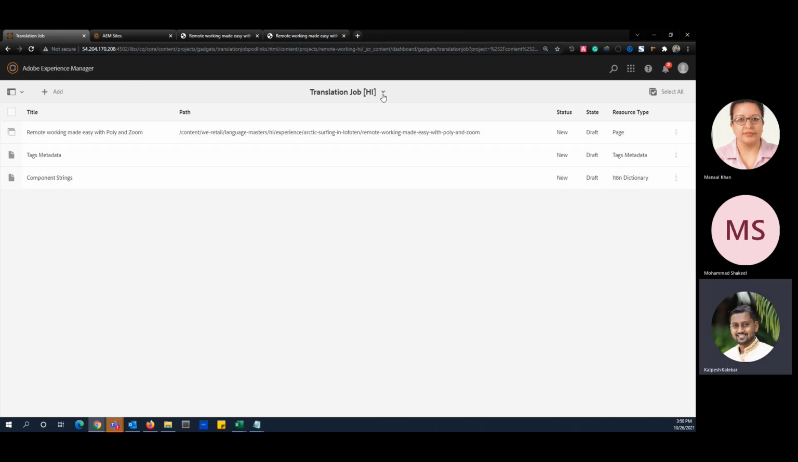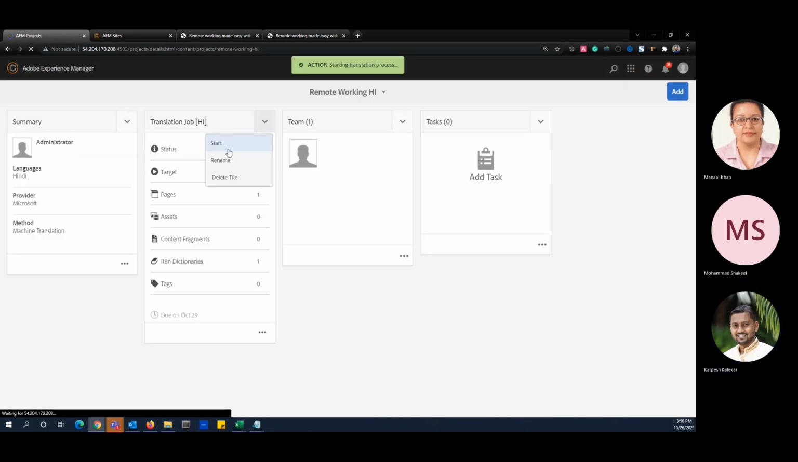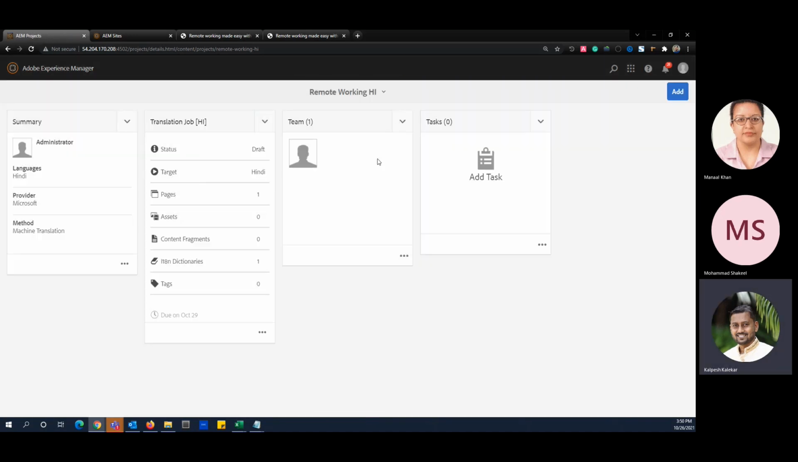Once this is done, I will click on this option. I will go to the previous screen. Then I will click on this arrow. Then I will start the project. You will see a pop-up saying translation has been started. Just wait for a few minutes. Currently, the status is draft. Just refresh it. Status is approved.